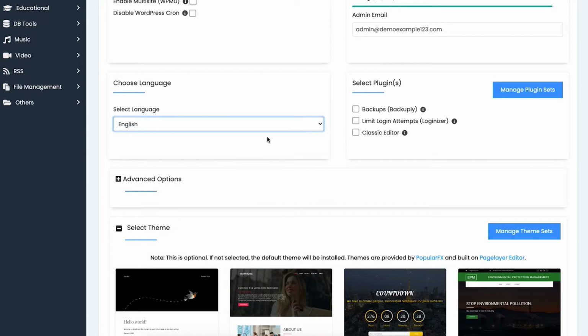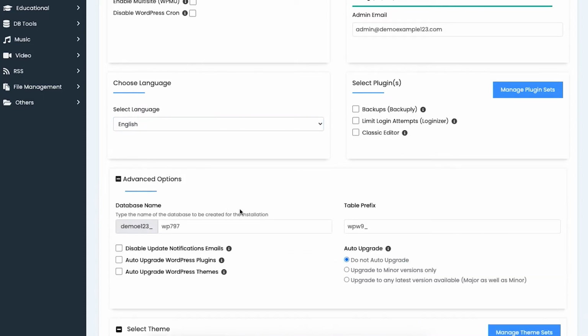If you want anything over on the right, you can select it. I'm not going to select anything. Next, if you click Advanced Options, there are selections you can select if you'd like. I'm going to keep these as they are.